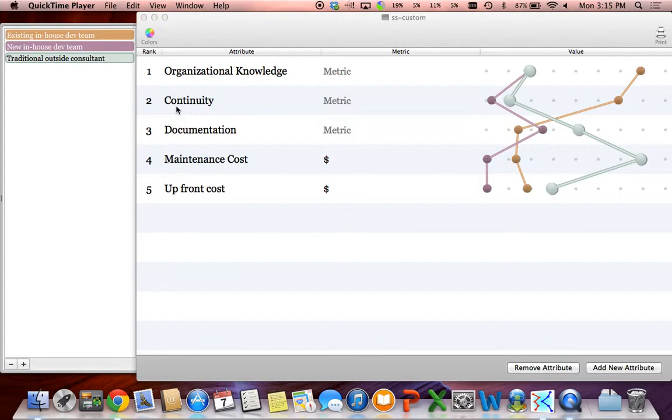Here we have three curves representing the traditional outside consultant in green, a new in-house development team in purple, and an existing in-house development team in orange. And these are kind of loosely thrown together, so depending on your consultant, your in-house dev team, your policies surrounding documentation, some of these points might change for your organization, but it's a good example to get us going. So with this strategy canvas, we can notice a few things.